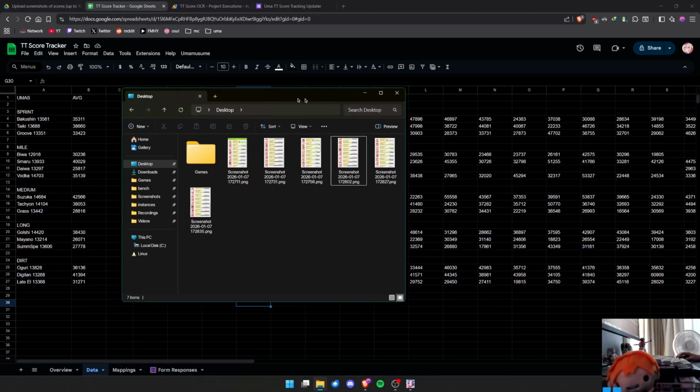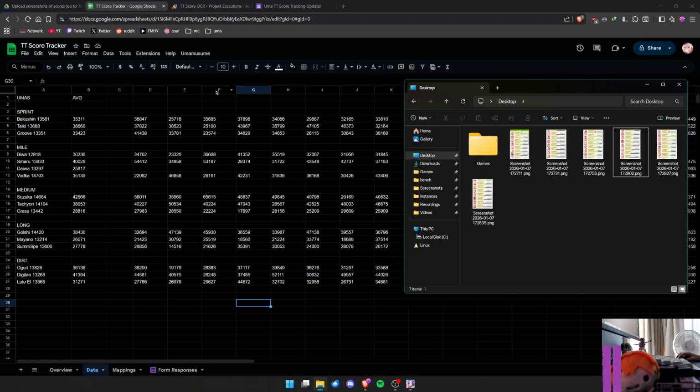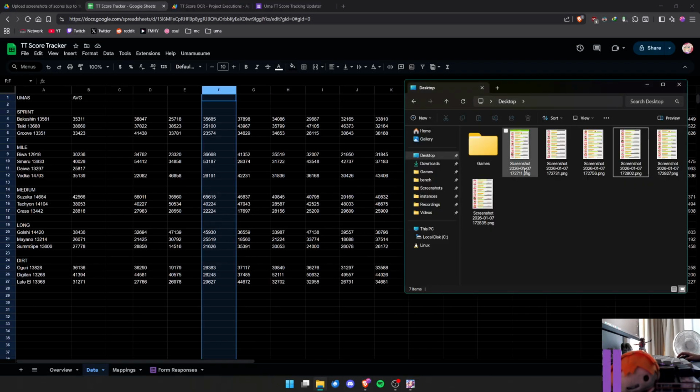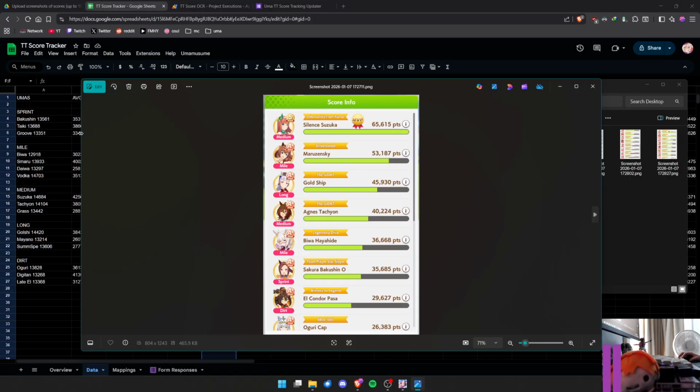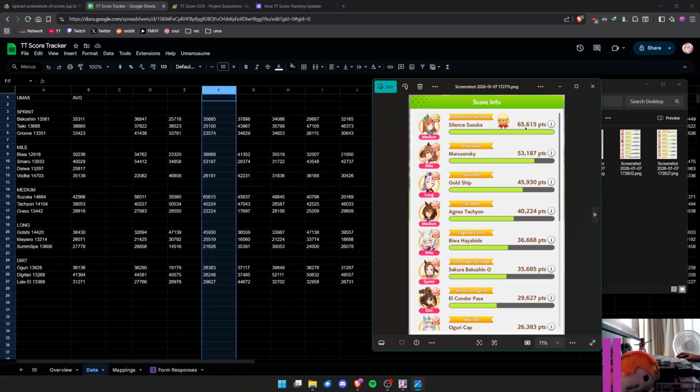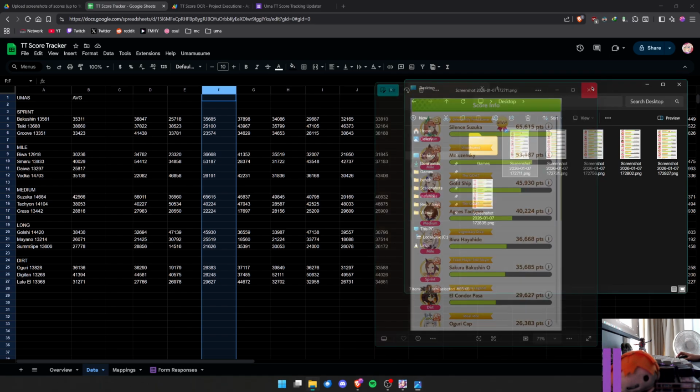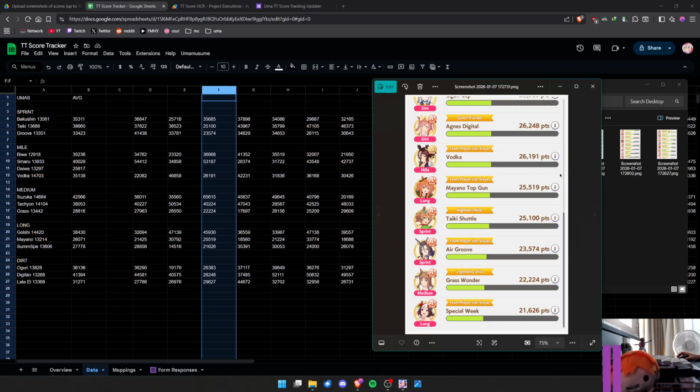Let's go over here. So this is the first race. This should be in column F. Let's take a look. I'll just take a look at a few of the runners. I won't look at all. Suzuka, 65. Oh, wow. Okay, there you go. 65615. Maruzensky, 53k. There you go. 53187. Goshi, 45.9. There you go. And just to verify that it didn't clump 2 races together as one, we're gonna look at the second half of the race.